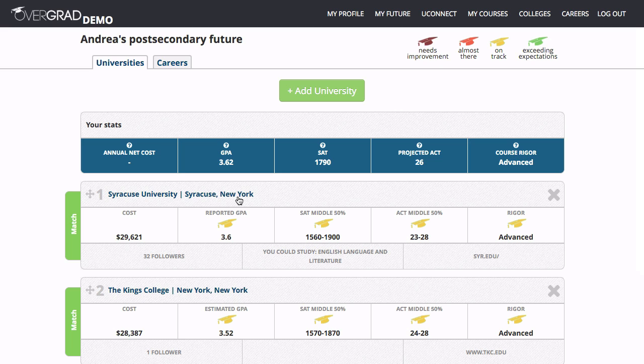And so throughout high school, students are able to use the My Future tab to mix and match schools, find the best schools for them, and also know what they can be doing each and every semester to put themselves in the best position possible for the schools that they're applying to.